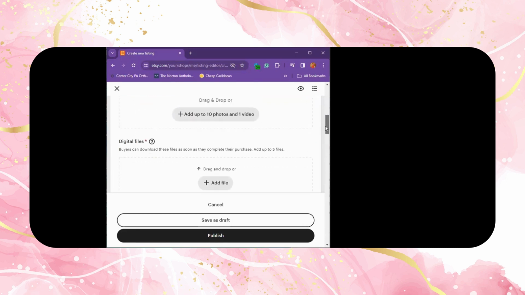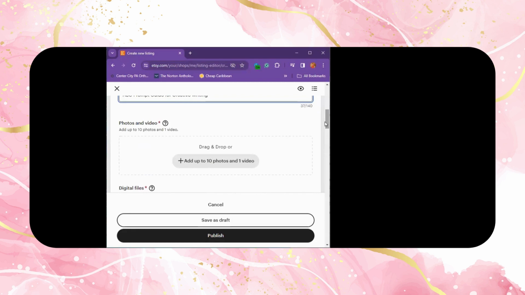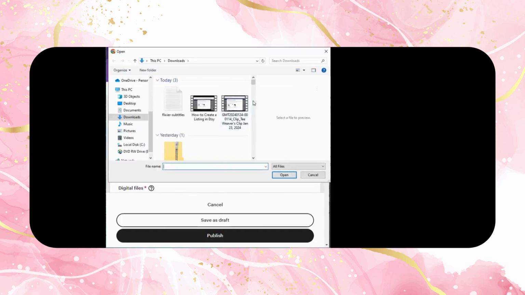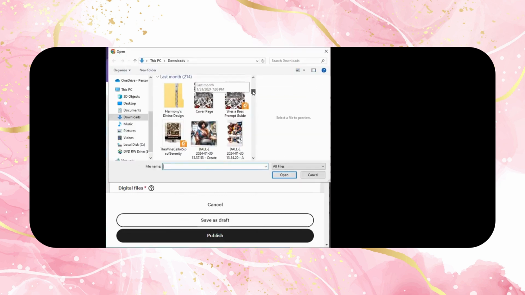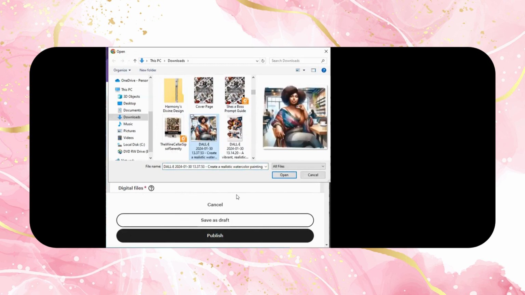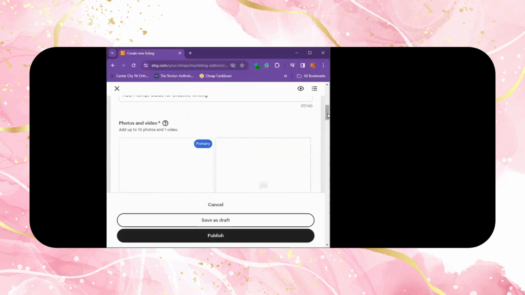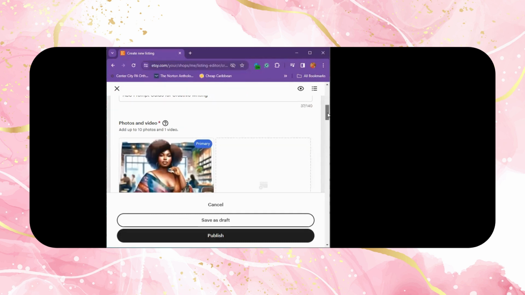Now, we're going to scroll down and you will see the photos and video section. In this area, you can add up to 10 photos and one video. For your listings, I would highly suggest that you utilize all the spaces. Now, for this one, I'm just going to really quickly upload a picture just to show you guys the steps.